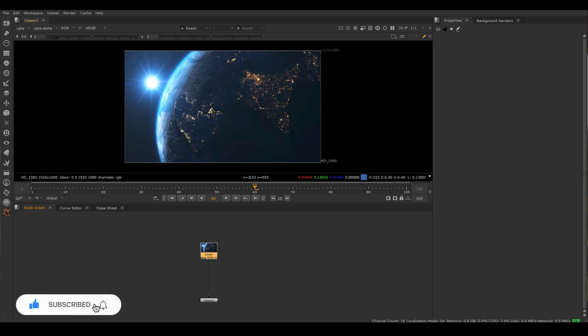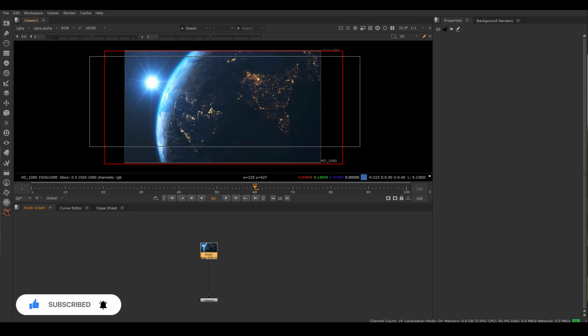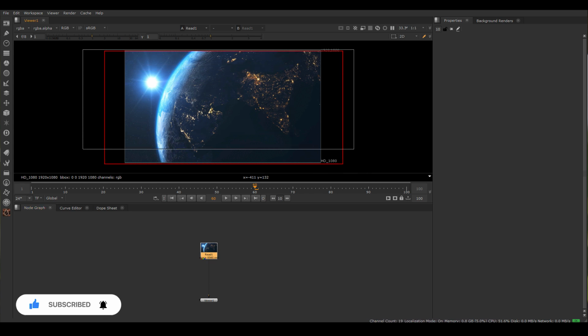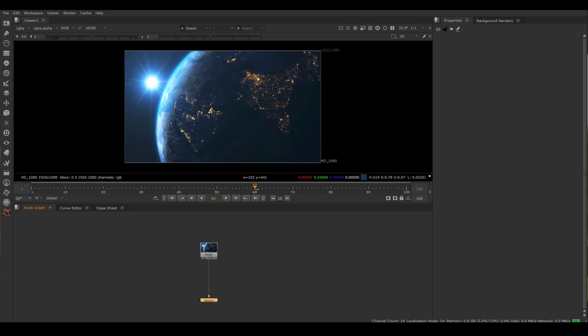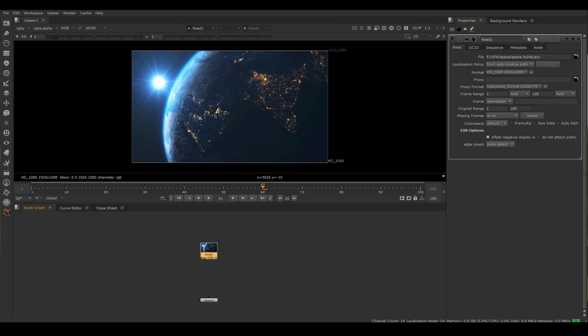Here Nuke will show you this black window called the viewer panel, where you can see your footage. Let me disconnect this first. By clicking 1 on your footage, you are able to see the picture here. On the right side of this panel, Nuke will show you the size and the resolution of your footage. Here we have full HD footage, 1920 by 1080. If you double click your footage, it will show you the location, resolution and your frame range.